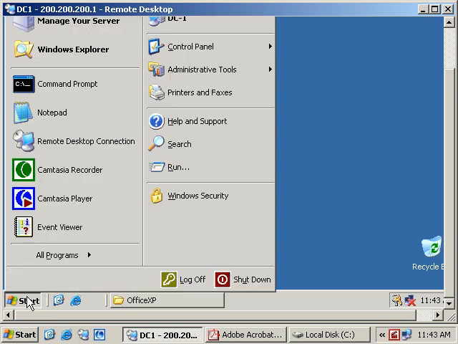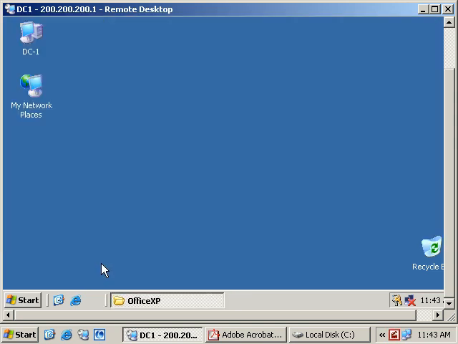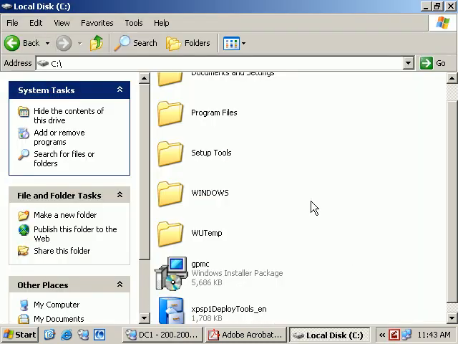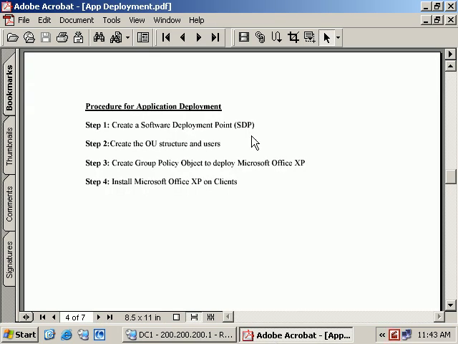You can go to Start, Run, and then type gpupdate to refresh this policy immediately. So I'm going to click on the OK button. In a few minutes now, the GPO will be available to us. I'm going to minimize this, and let's go back to our document to see what we have done so far. We've created the SDP, we've created the OU and the users, and now we successfully created the GPO and linked it to the California OU.